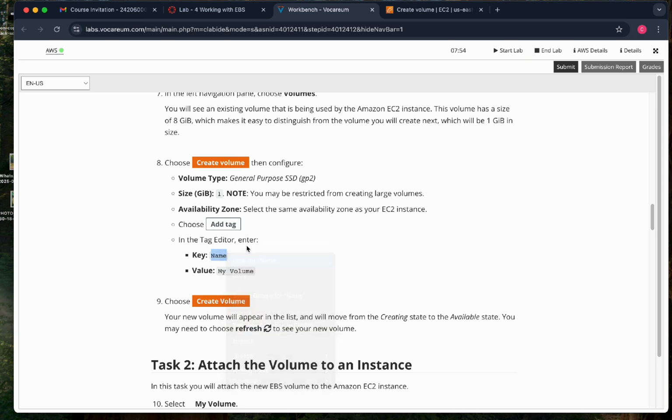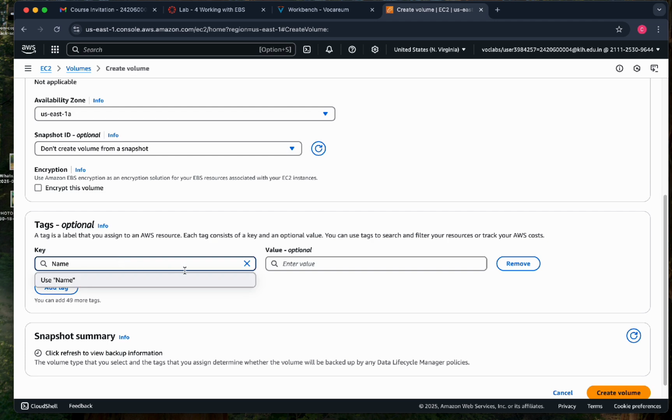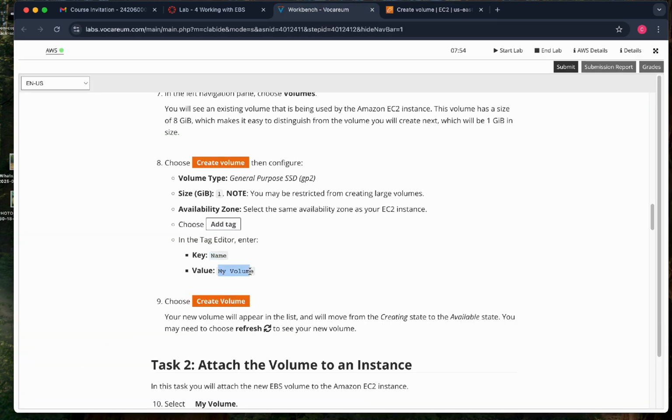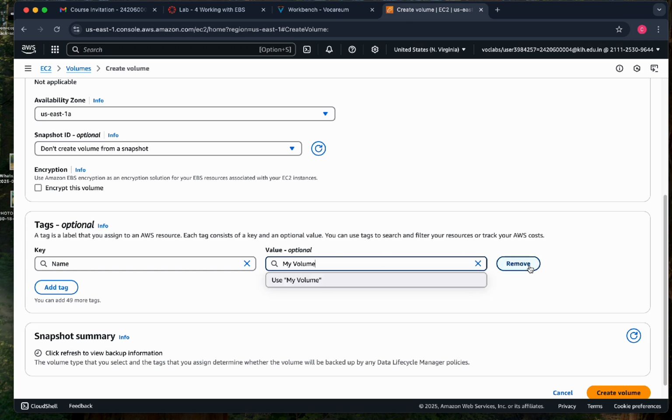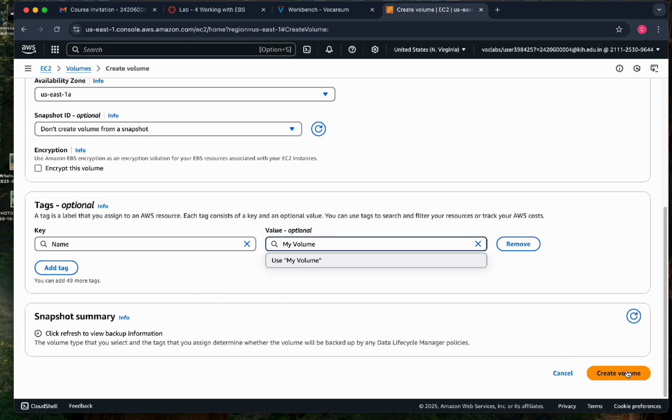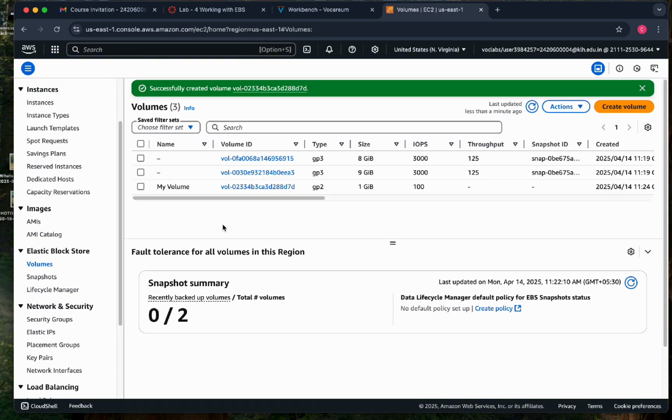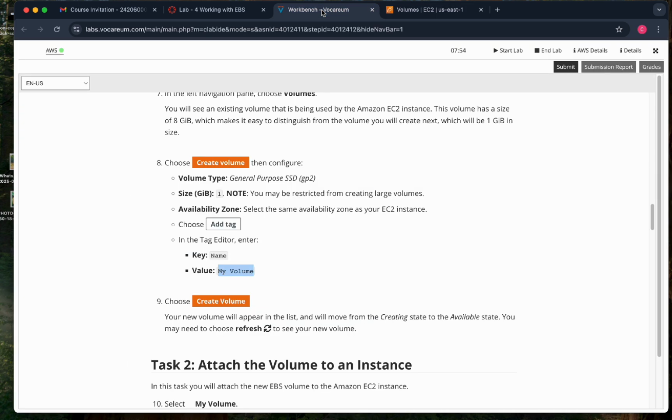Just copy this name and paste it here as the key, Name, and the value. Copy the value and paste it. Now here we can see Create volume. Just click on Create volume. Here we can see our new volume is created, which is named my volume, and the size is 1 GiB. Our first task is completed.